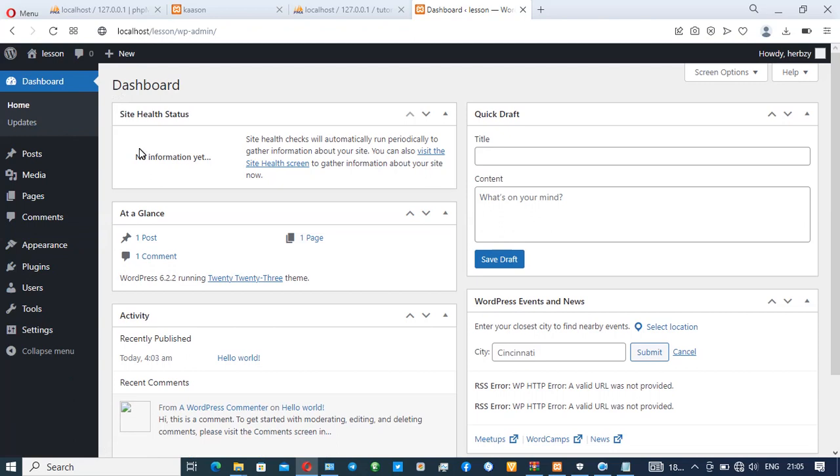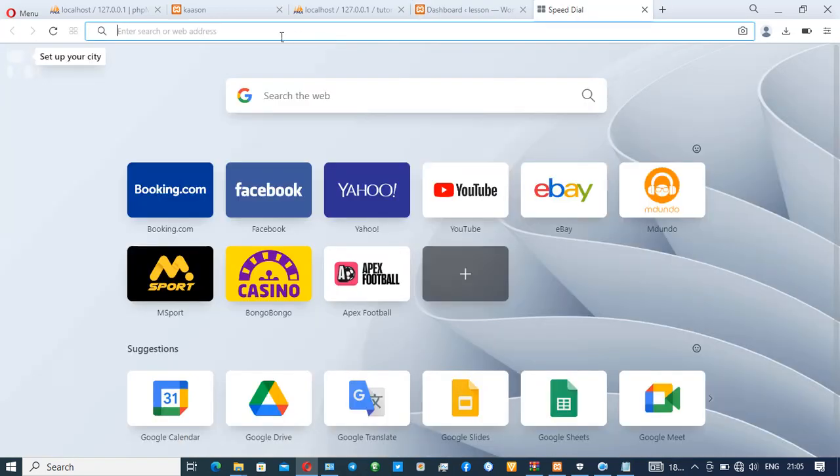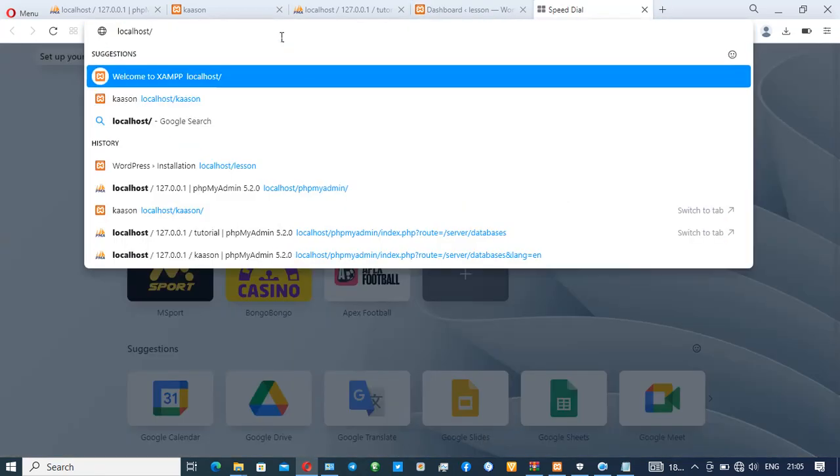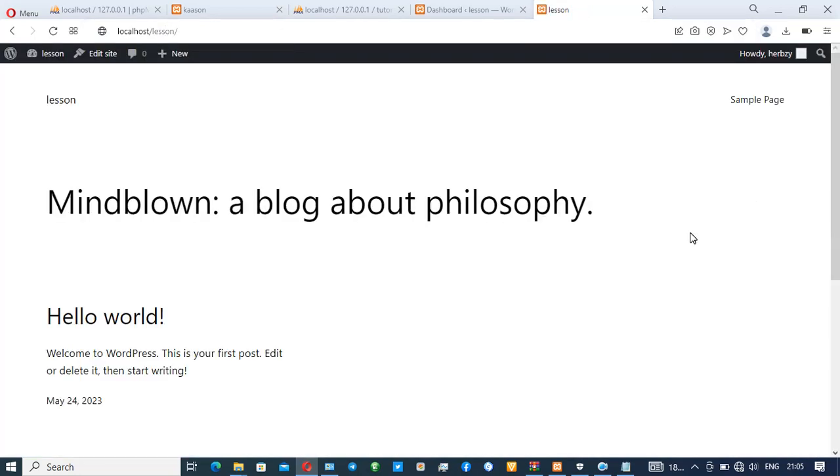If you want to make changes or updates to your website, you come into the admin part, because look here, it is localhost/lesson/wp-admin. So you're the administrator of your website, the one who makes changes. You just log in using your credentials and you're good to go. If you want to see the front end of your website, you just type localhost/lesson.